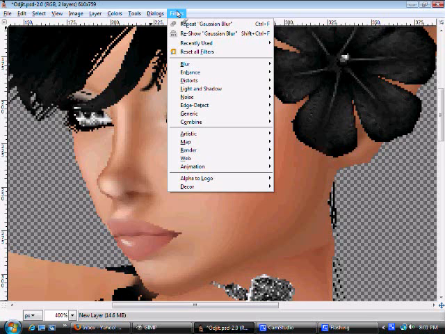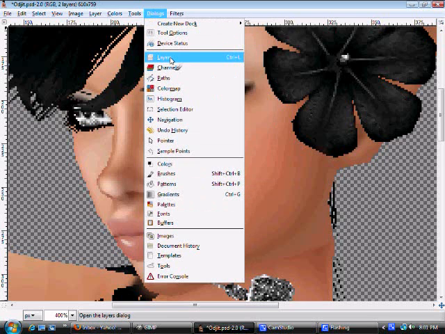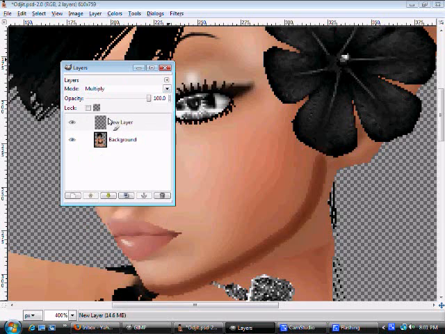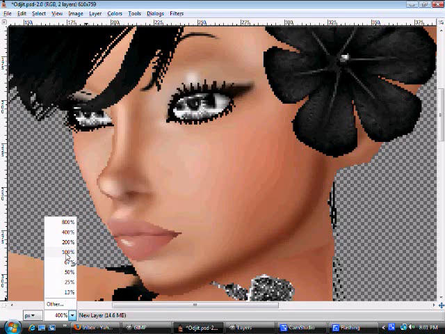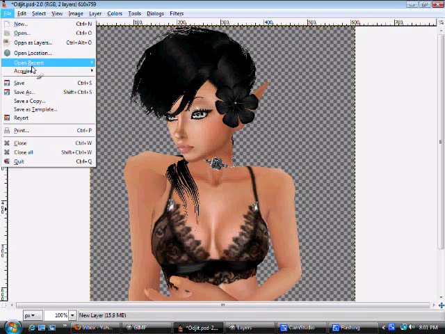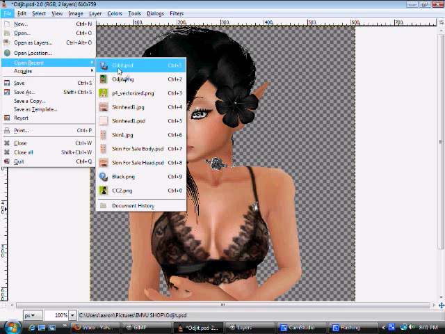You want to go to your layers and put it on multiply. Now that looks a lot too dark, right? Yeah, I know. That's why you lower the opacity so that you can get usually 40 to 50. And it also helps if you bring up the original image so you can compare, because you don't want it too dark on the image.